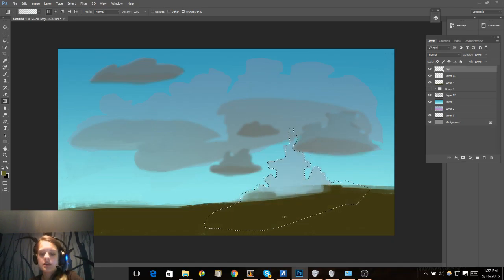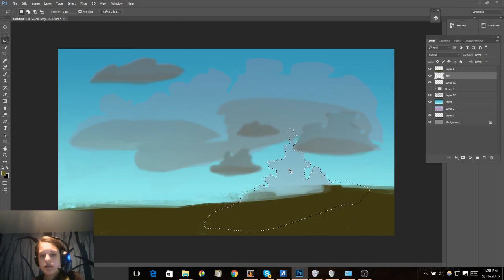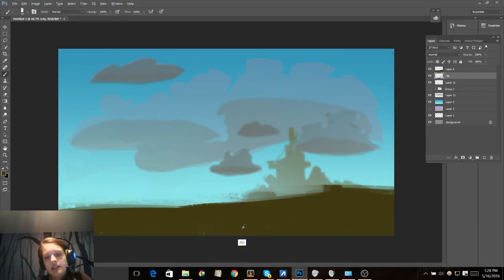Oops. City needs to be below the ground, so something like that, where the top is kind of darker than the bottom. Oh wait, I left my feathering on. I guess that's not that big of a deal. So that's kind of the basics of the color.